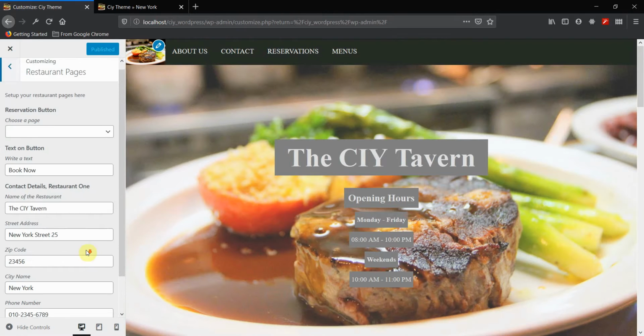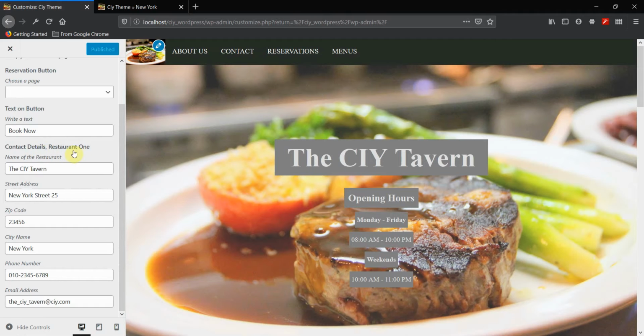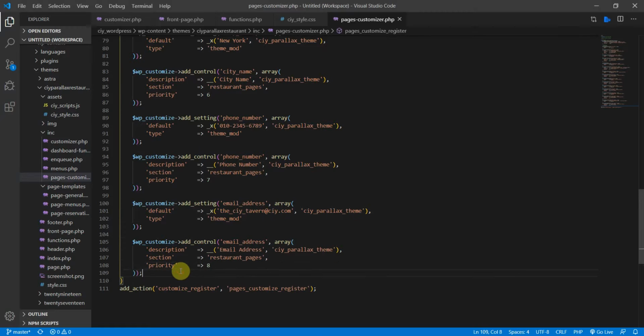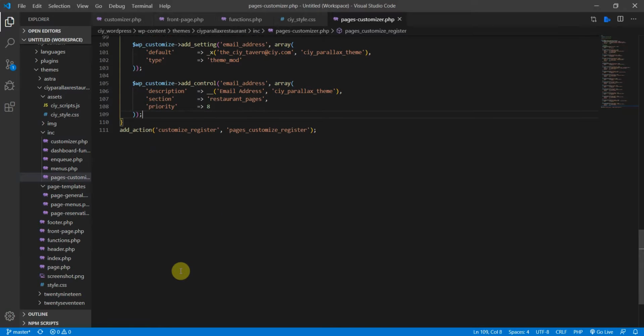Restaurant pages, and down here you get the contact details, restaurant 1. Okay, so you get all the contact details here, which is different from our footer, which is our main head office, if you wish. All right, now let's move on. I also want to add opening hours specifically for this restaurant, and we need a couple of opening hours. We need opening hours for normal weekdays, then weekends, and then if we have any events, I assume.